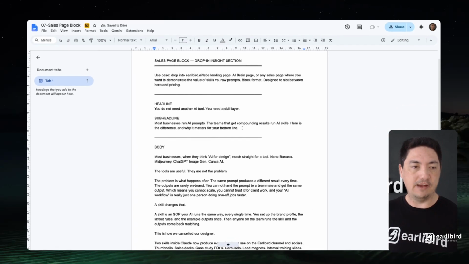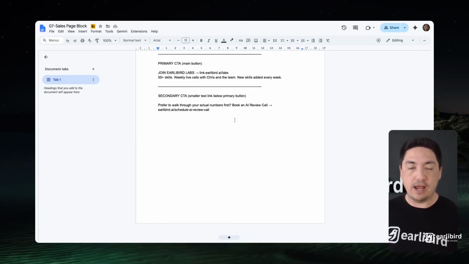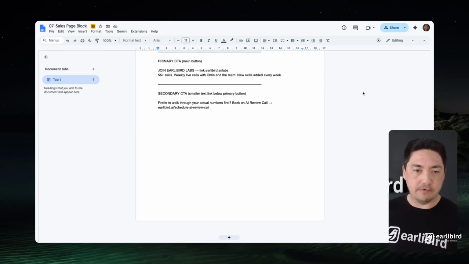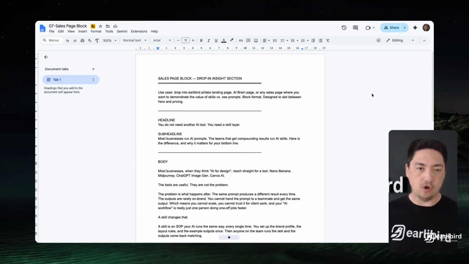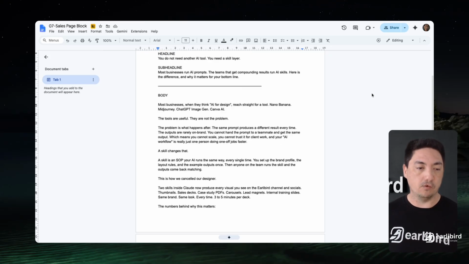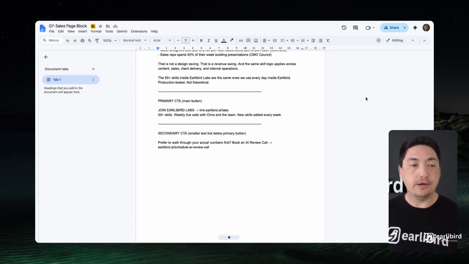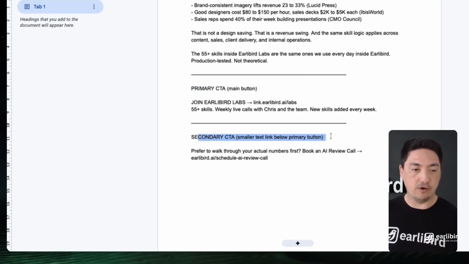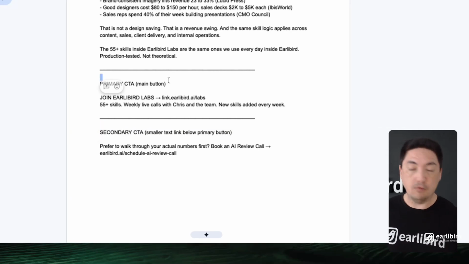We have the headline, sub-headline, the body copy. So we actually go ahead and put this onto our website as different sales pages. And again, as people discover them and find them through obviously SEO, or maybe we drive some traffic to the pages, they'll go ahead and opt in for the relevant call to action. Now, notice here too, by the way, we have a primary call to action and we have a secondary call to action. So the primary one, which is the correct one, is to join the Earlibird Labs.